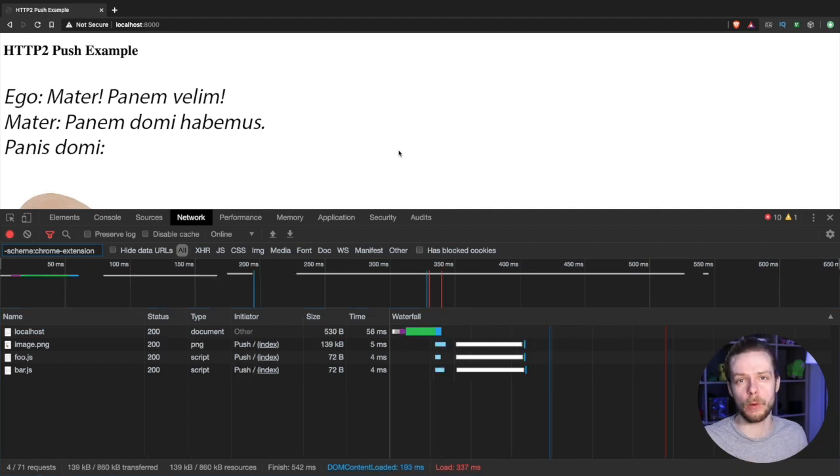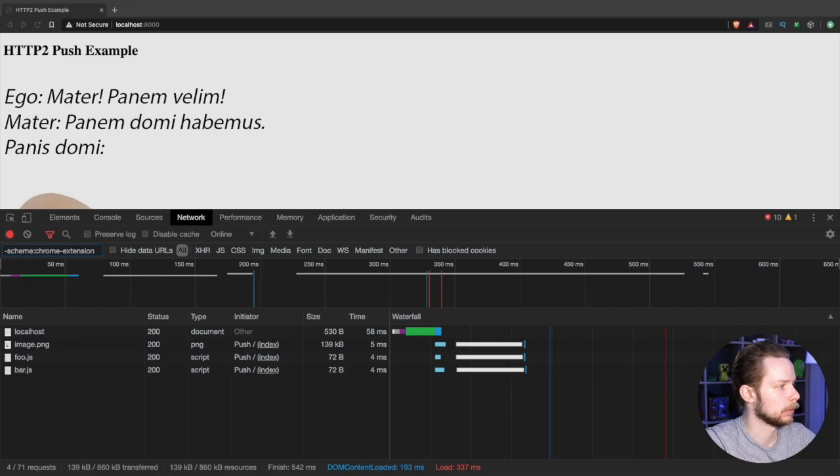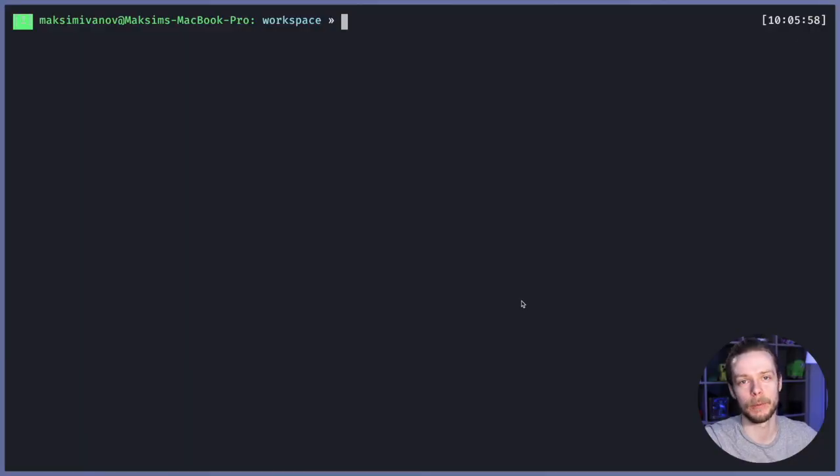With HTTP2, we now have the push functionality. So if the server knows that the browser will need certain assets, it can push them along with the original HTML document. Now let's create our HTTP2 capable web application.